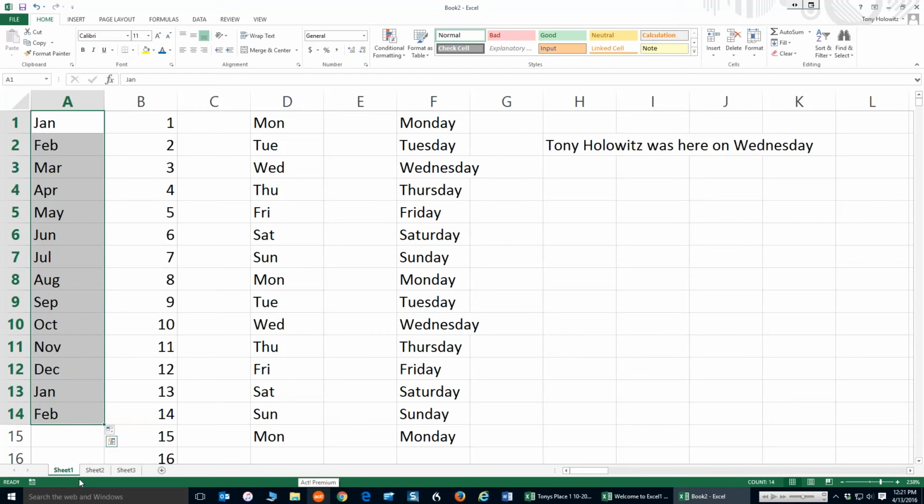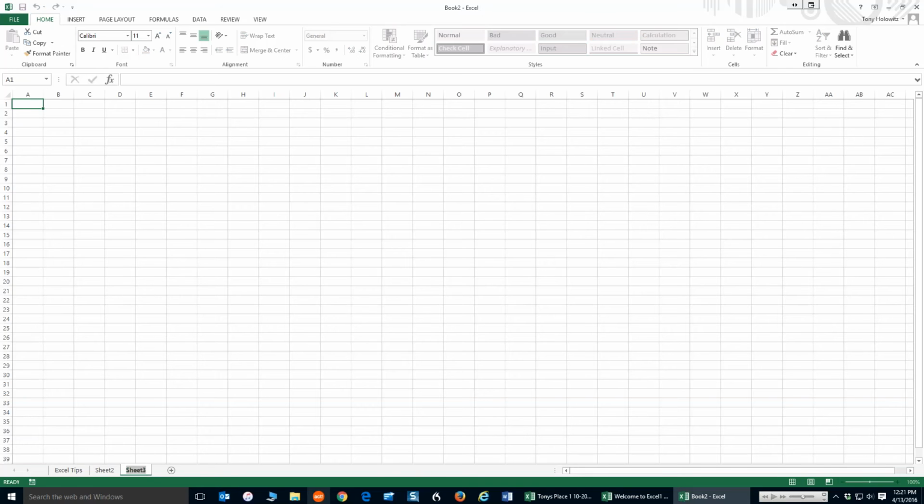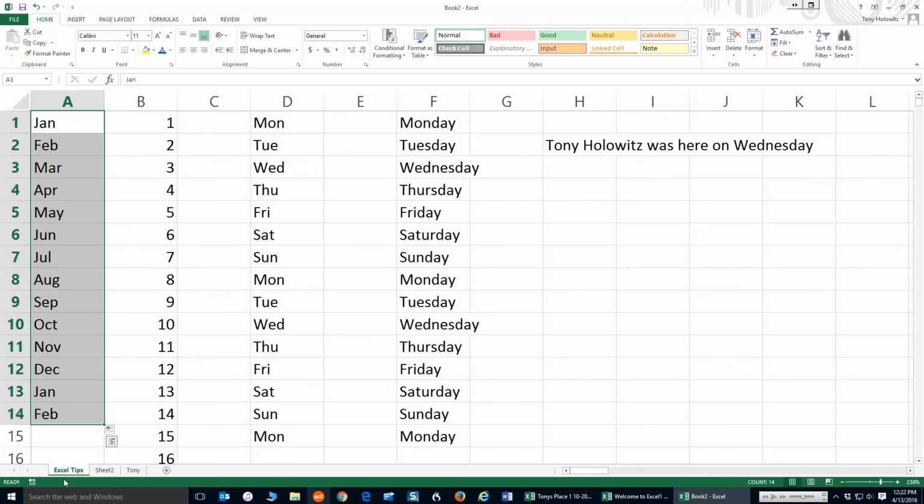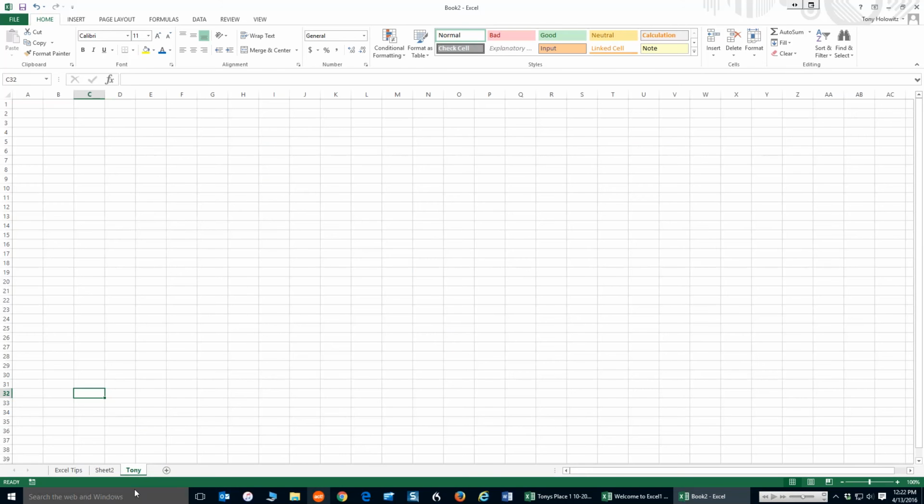If this sheet 1 had a particular reason for being, let's say it was just to show you some techniques or Excel tips, well, if I double click on the words sheet 1, I can type right over it anything I want so that these tabs remind me what the sheet is. Let's go over to sheet 3 and double click on that, and I'm just going to type in my name real quick, and now that sheet is called Tony. If I want to get back to my Excel tips, right there, back to Tony right there.